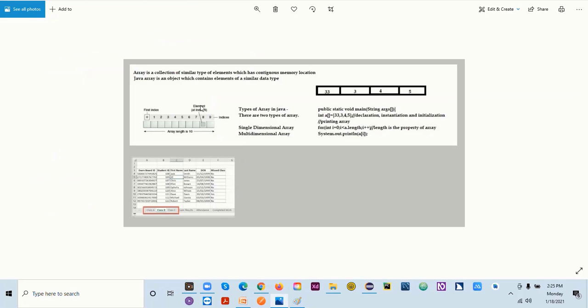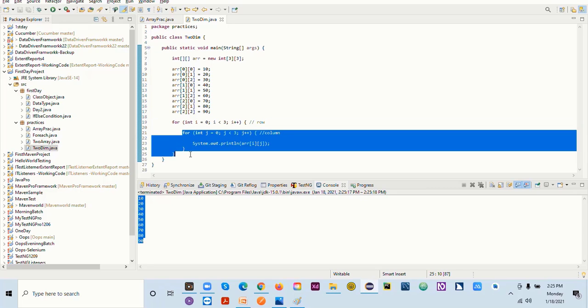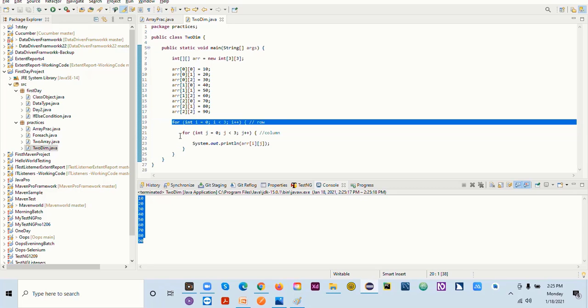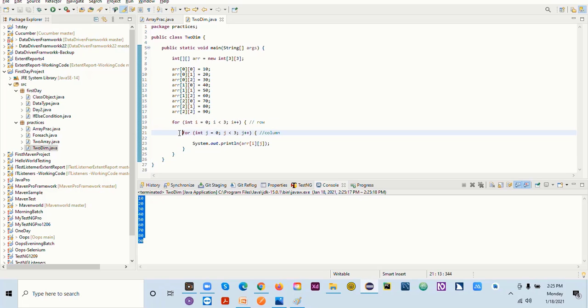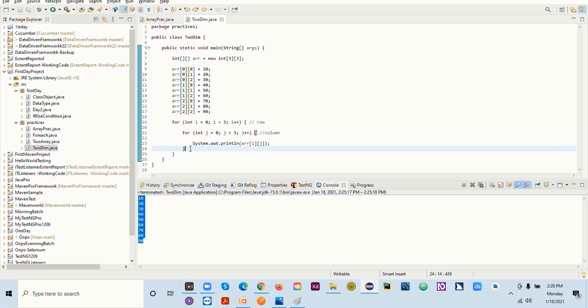So in a single dimensional array, we'll be only dealing with rows, but here we'll be dealing with row and column both. And to print this, we'll be using a nested for loop. The first one will belong to a row, and the second one will belong to a column. Once the first row starts, it will run for all the columns. Then the second row will start, it will run for all the columns, and it will start for the third row, and then it will run for all 3 columns. All right, so this is how we work with a 2D array.